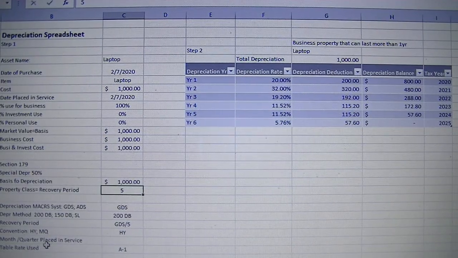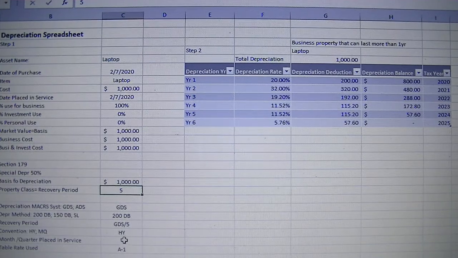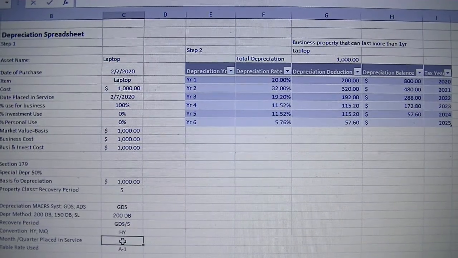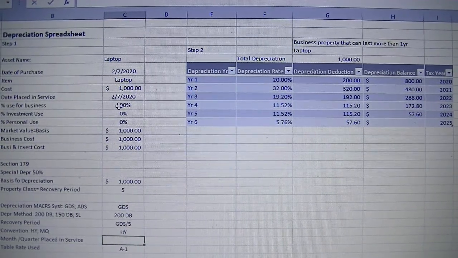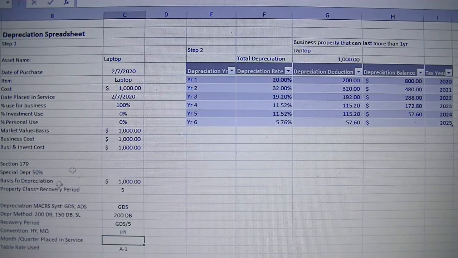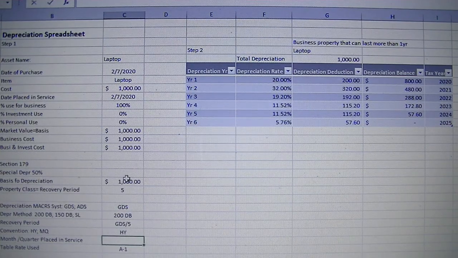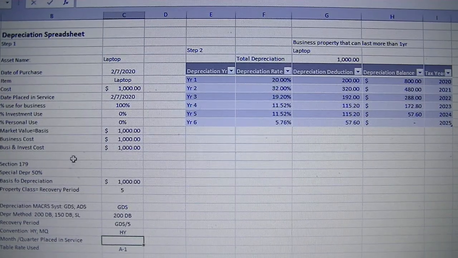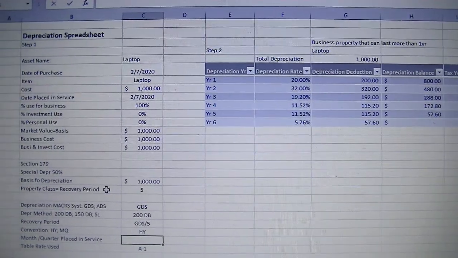And month and quarter, you could just put February here. So it's for our own record. So when you purchase the laptop and you start completing this depreciation spreadsheet with the information you know, by the time you are ready to depreciate the assets, you'll be able to complete the bottom of step 1 with the information you'll use to depreciate.